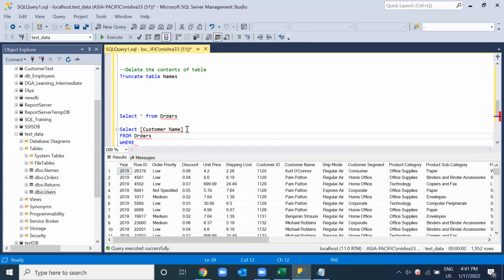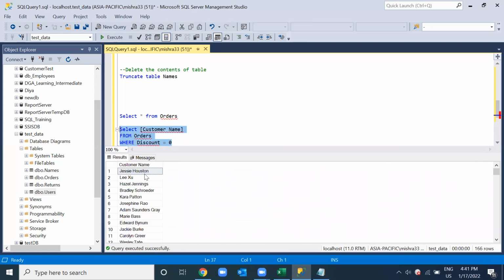So I will say select customer name from orders, and then here you need to specify a filter. The where clause is used to specify a filter. So I can say where discount is equal to 0. So I will say select customer name from orders where discount is equal to 0, and I will just execute this. It is giving me all the person names where the discount was coming as 0.